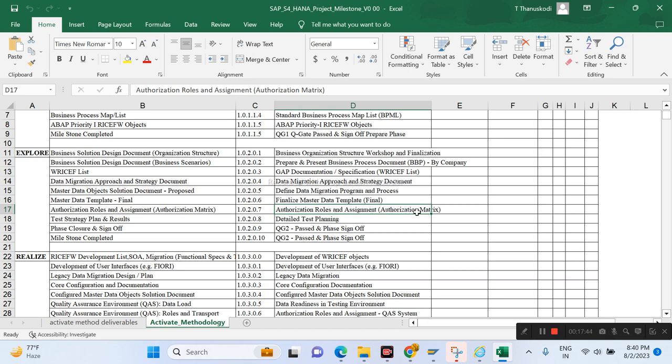It's nothing but, suppose there is a master data team who is responsible for creation of master data, then only the specific transaction code or app ID we need to assign. What is an app ID in SAP S/4HANA? Completely it's a Fiori based application, so there is no GUI based application. The GUI is only for consultants, who are going to do the configuration, that's it.